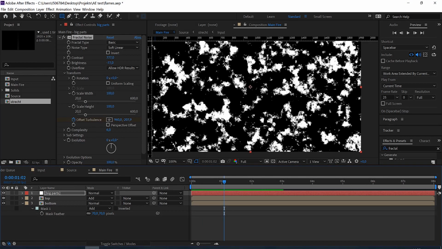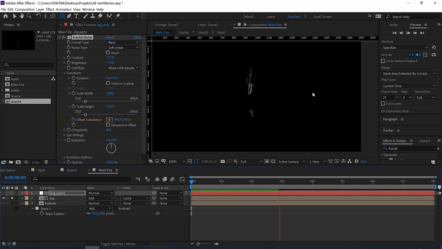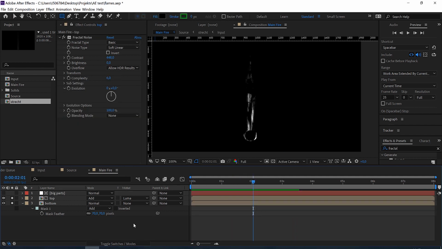Now we want to use that because we have a black and white image, so a Luma image, use that as a Luma matte for our top layer. So just go to Luma matte. Now you see we have like bigger chunks that are coming up. So this starts looking really nice. So now let's get this to look like fire.